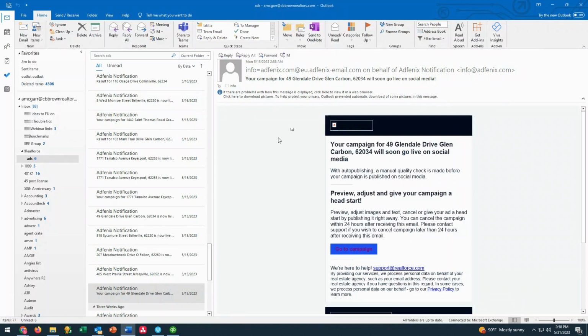What I want to show you quickly is what you will receive when you have a listing go live in the MLS. It will automate an email to you. And this is what the email will look like. It'll come from Adfenix notification, and you will see this email in your email portal. So what you will do at this point is you have three options.